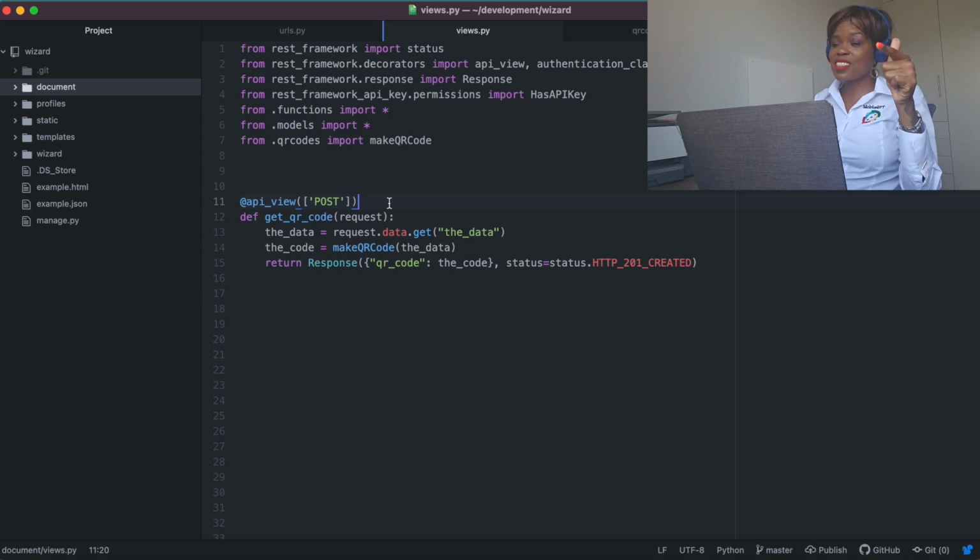So if you hit this endpoint by the time you're watching the video, you might find that you need to be authenticated. But anyway, for now, there'll be no authentication for simplicity. All right. And then the QR code function itself is also very, very simple.